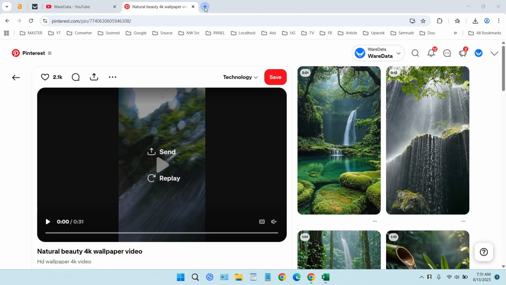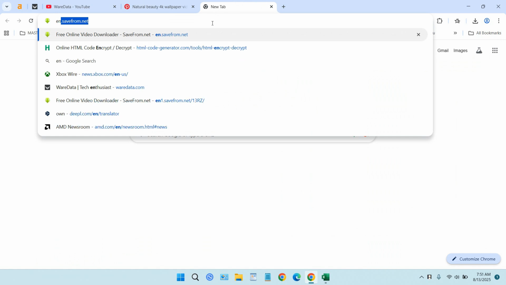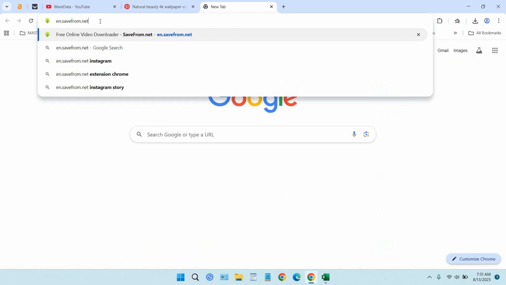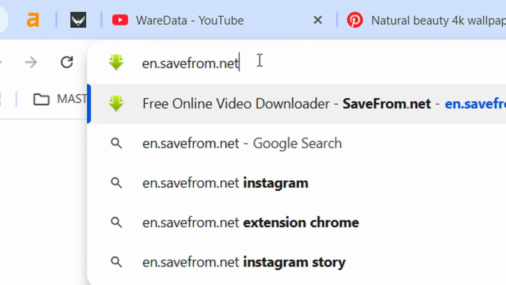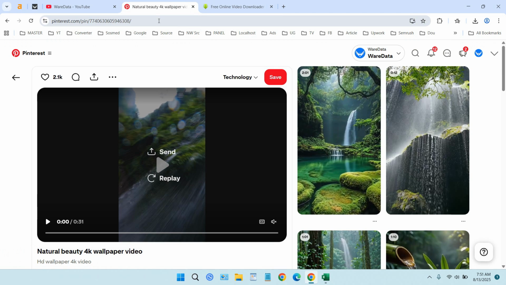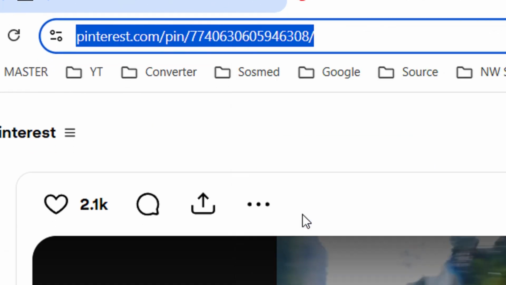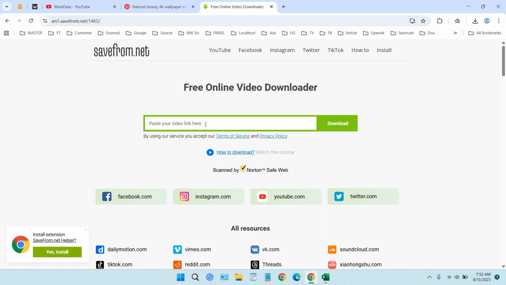First method, using savefrom.net. You can just type savefrom.net. This is the URL. Okay, after that, hit enter. Then you can paste the URL of the video on Pinterest like this. For example, we can click copy. After that, we can paste it on savefrom.net here.